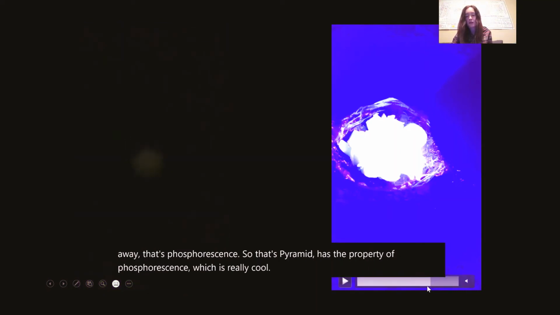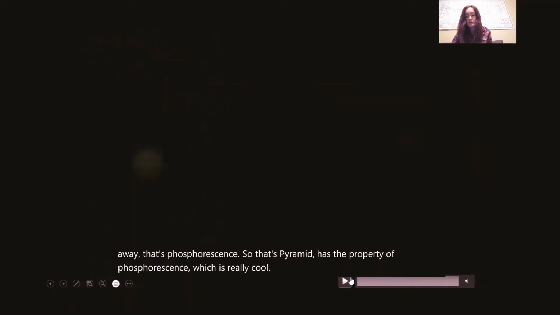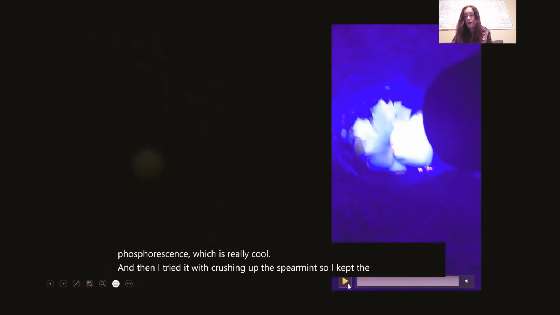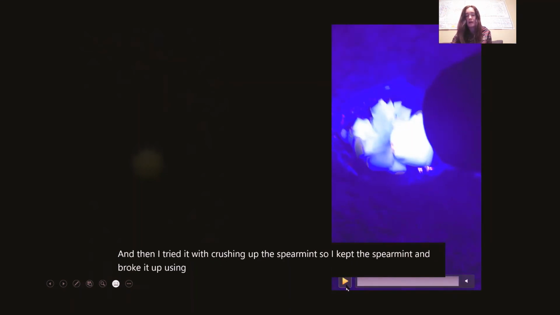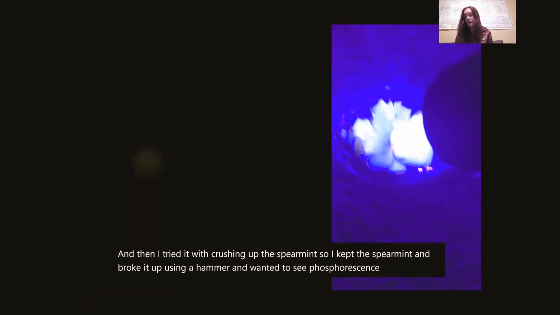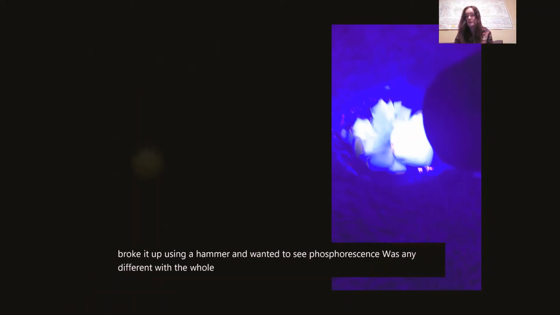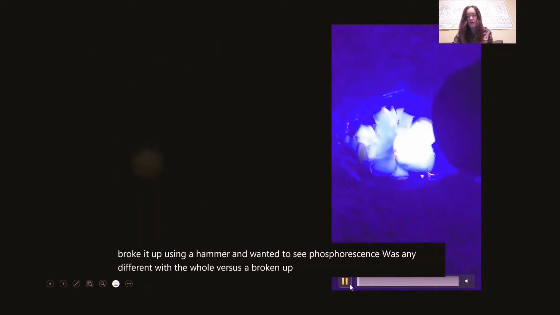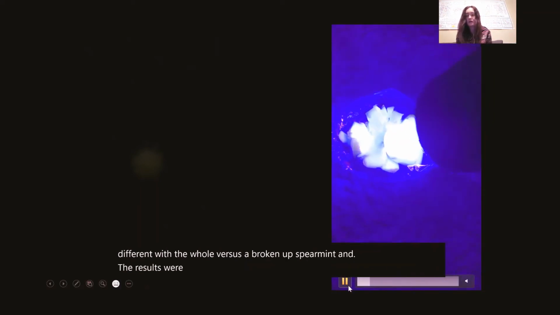And then I tried it with crushing up the spearmint. So I took the spearmint and broke it up using a hammer, and wanted to see if phosphorescence was any different with a whole versus a broken up spearmint. And the results were pretty similar, but we can look at it.